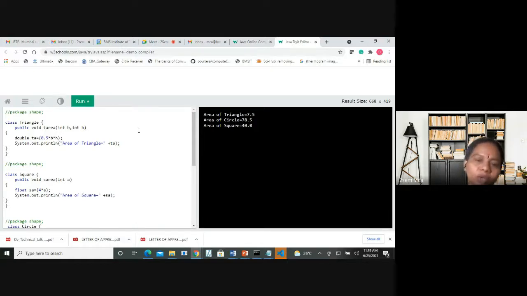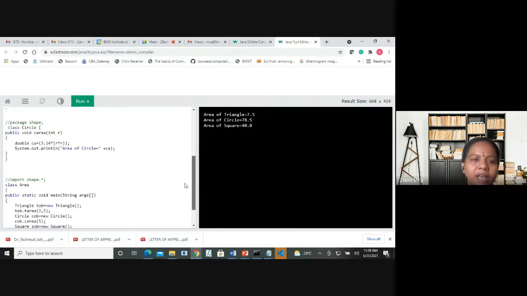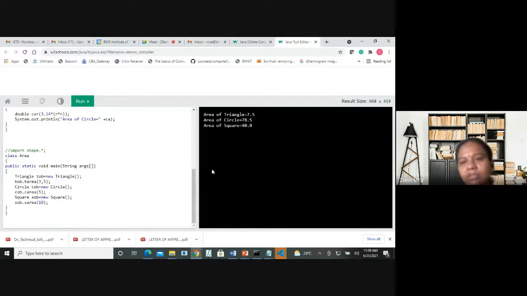But here without using package also, we can run the programs, but it is in a different mode. So what we have done, we have created 3 classes, triangle, square, and circle, and we are creating the objects for each. So that's the reason we are getting the output for this. Again, this is not your package. This is an ordinary class, ordinary program. That's it. This is not for your package. So I just change it here.